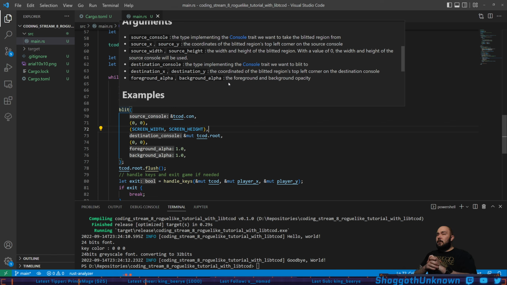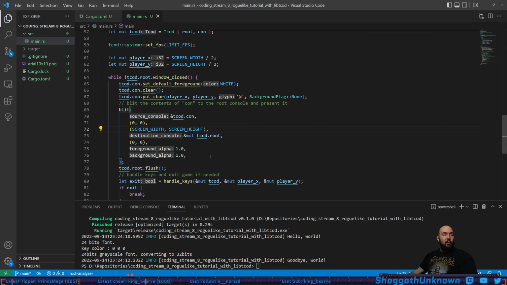Then the destination console is root, got it. And destination X and Y, coordinates of the blitted region's top left corner on the destination console, okay. So it's just saying, again, starting at the top left. And then foreground alpha and background alpha, that's transparency. Okay. So one is fully opaque. Yeah, okay.